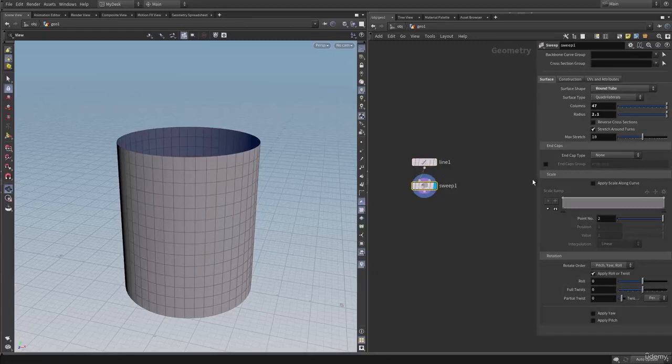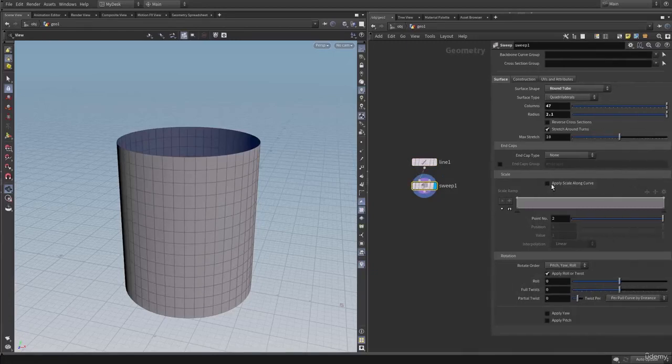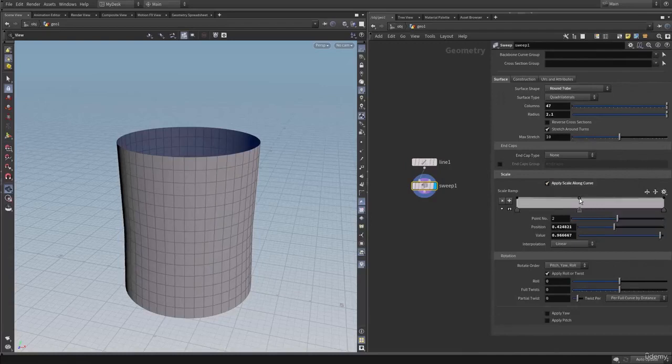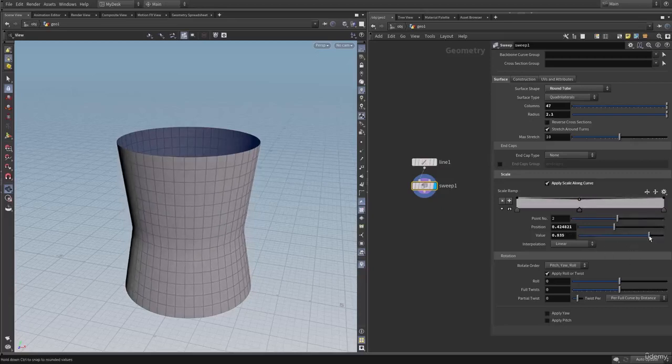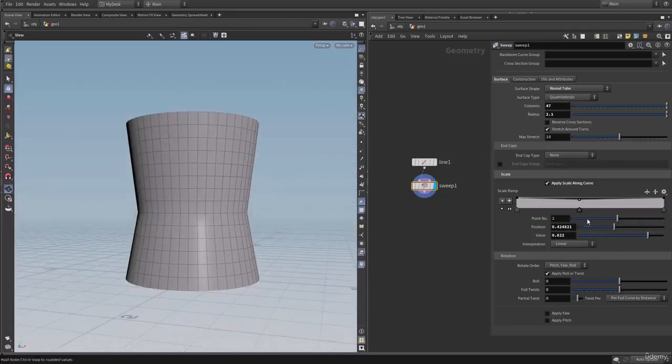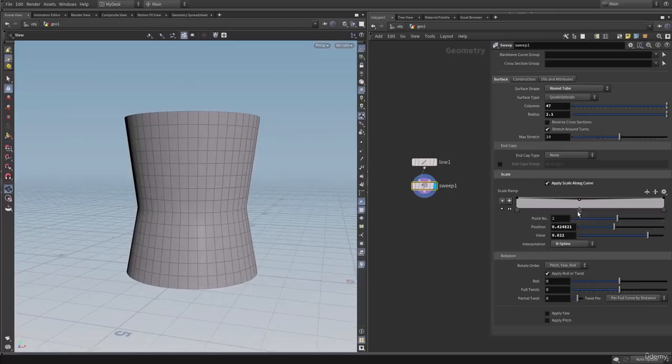And onto the sweep, let's apply scale along curve, and let's add a point in the middle. For the middle point, let's bring the scale down just a bit. Let's change this interpolation to B-spline for a smoother transition. Let's change that for the first point as well. So select the first point and change interpolation to B-spline. And for the last, let's change this to B-spline as well.